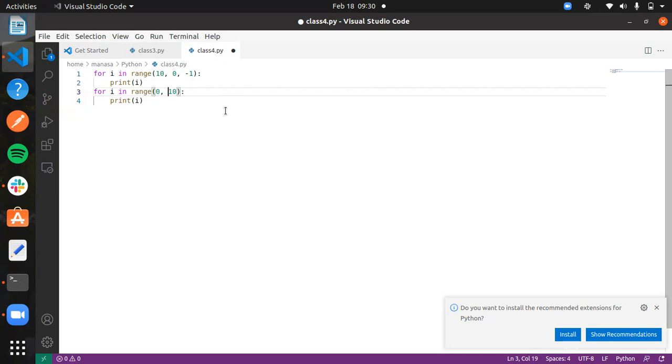If you want the same thing in descending order, you need to specify the step size as -1. Then only it will deduct 1 from the start index and then print. So in the first iteration, what is the value of i? 10. It will print 10, then subtract 1 from that 10. Then what is the value? 10 minus 1, 9. So i will be 9. And in the third iteration it will do 9 minus 1, that equals 8, and assign 8 to i. If you want descending order, you need to specify the step size as -1.